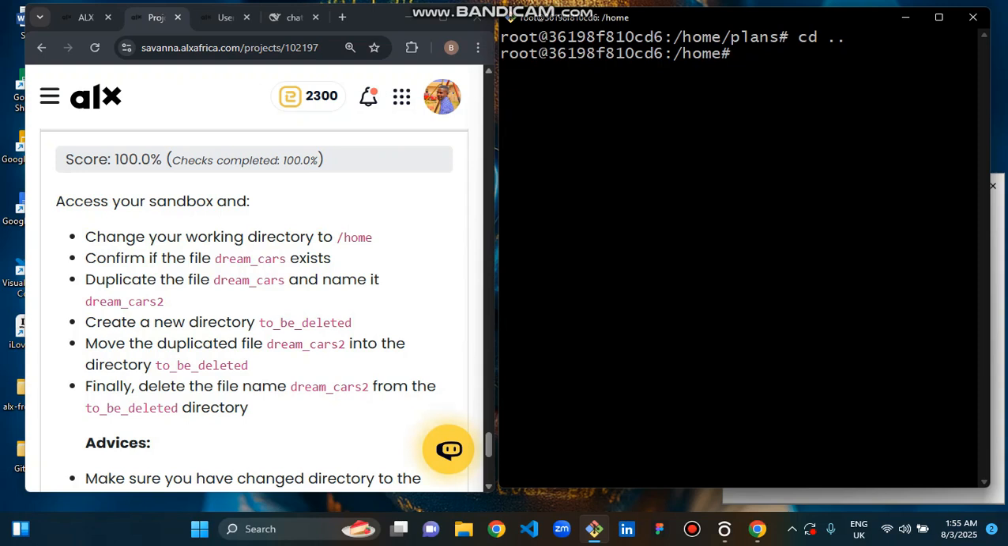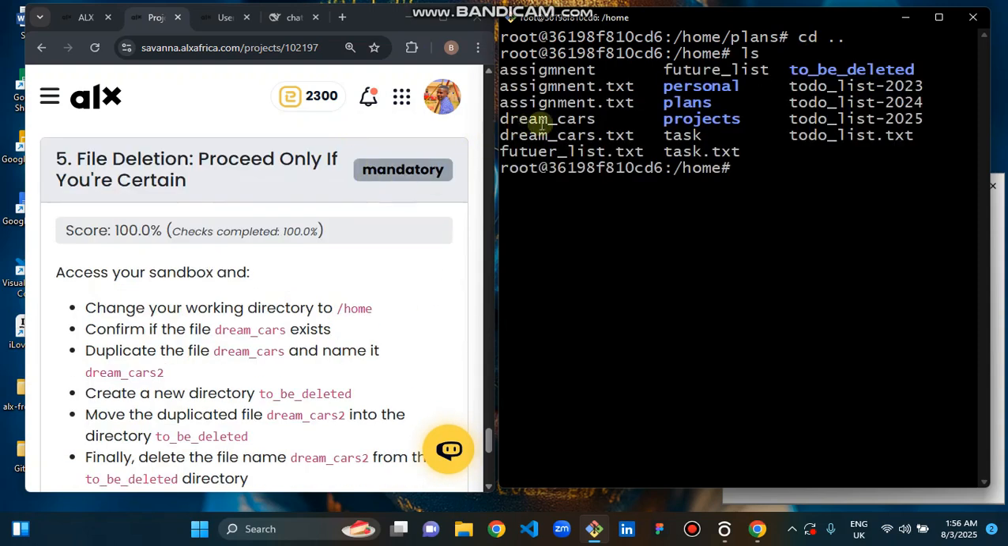Can you see? Now once you use cd space dot dot, it takes you to the previous directory in which you were in. Okay, so now we are in our home directory. So please be taking note of these commands because you will be using them most of the time in your projects.